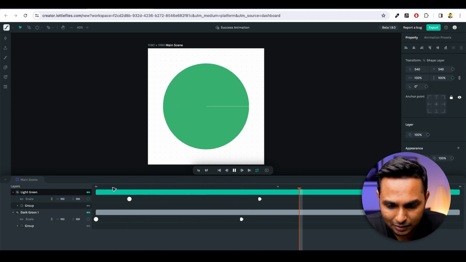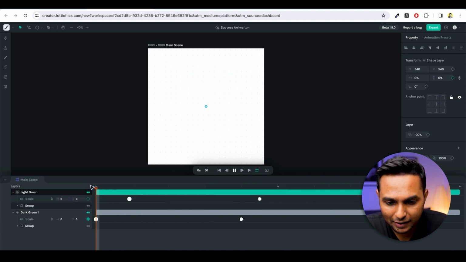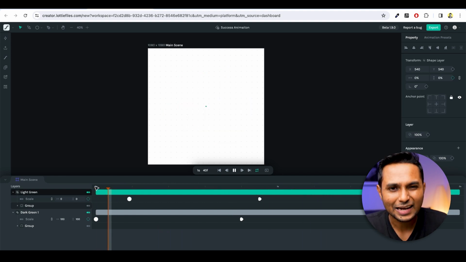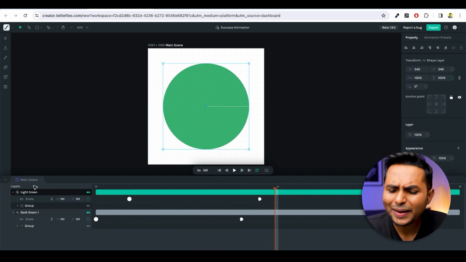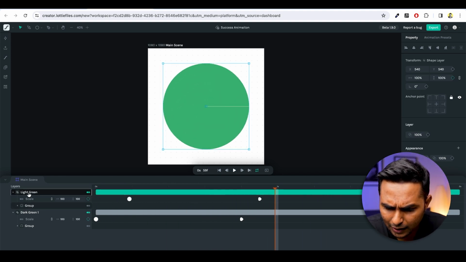We have a second circle that we have added out here. You see, it's already creating something interesting rather than a simple circle which is growing. All right, now we'll make a third circle. So I'll take this light green one. I'll make a copy of this.